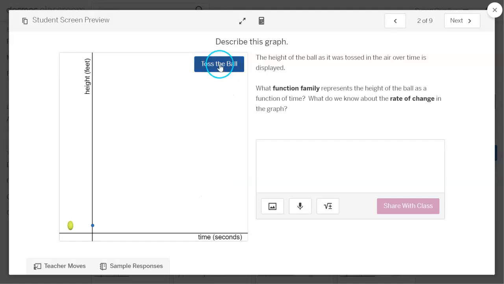The next screen asks them to describe the graph, so now we're taking it a step further. The ball's on the left, and then the graph of the height versus time is on the right. Something you might want to talk about here is that the path of the ball is not the same as the graph. The ball's actually going directly up and directly down, but as we know, time is going to advance and the height's changing over time.